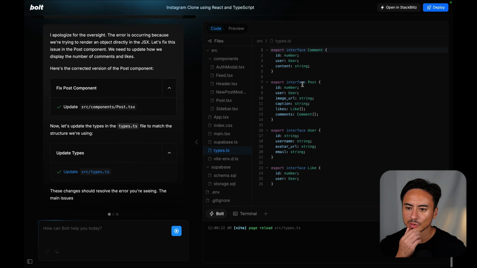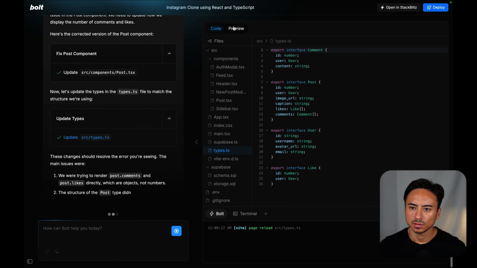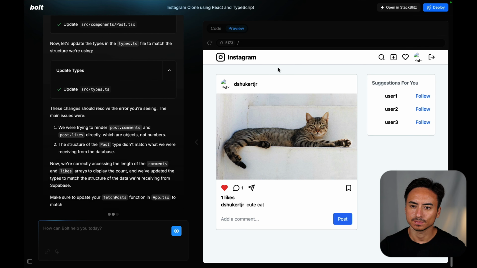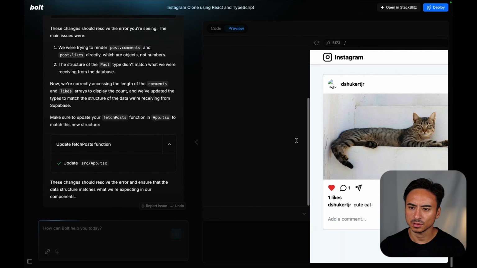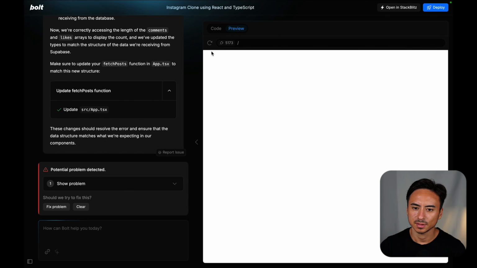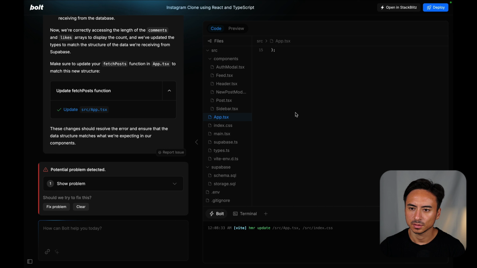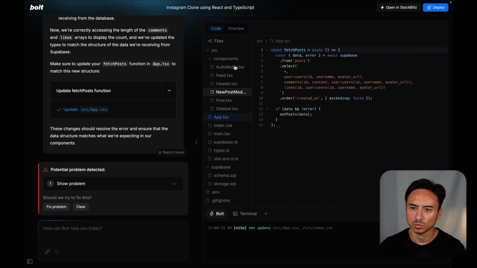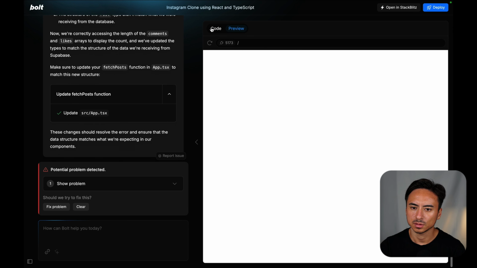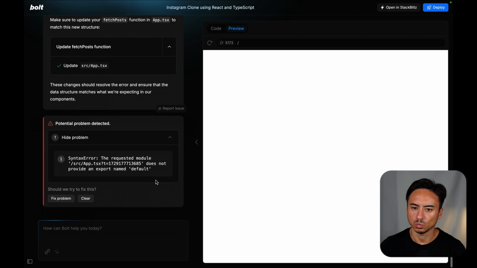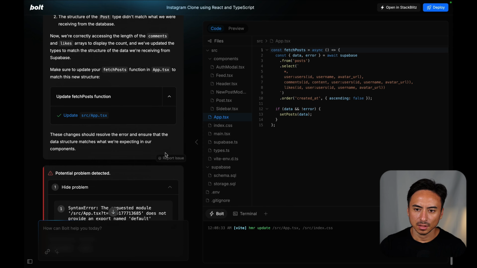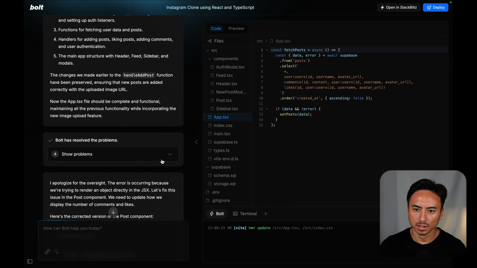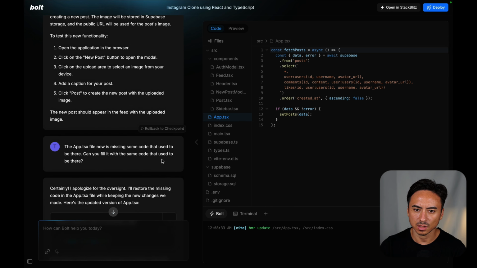Okay, that looks good. Is it rewriting the app.tsx file again? Okay. Wow. Wait, what? There's only one problem. I feel like there's a lot of problems here, but yeah, okay. Let's go back a few steps and try to fix this.